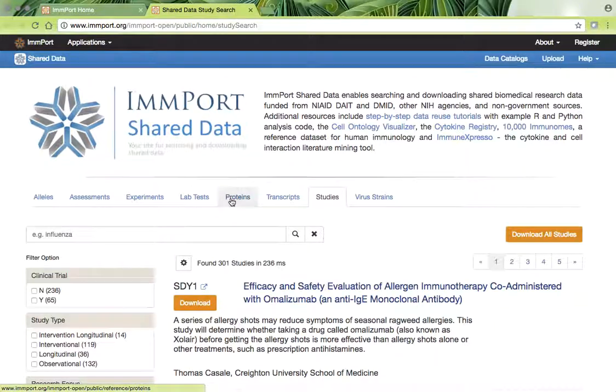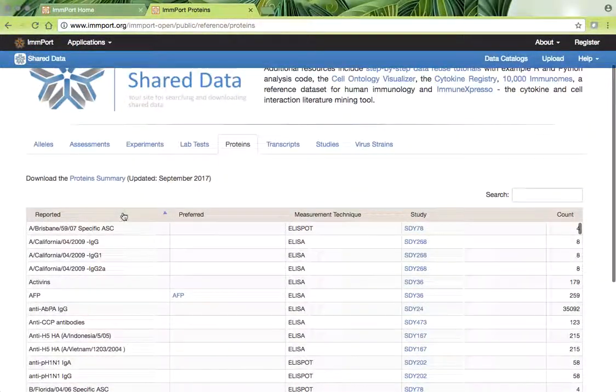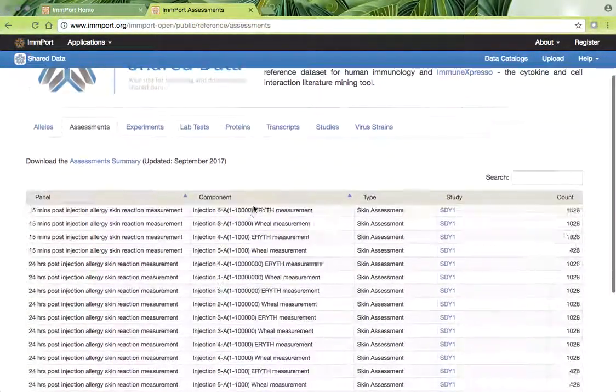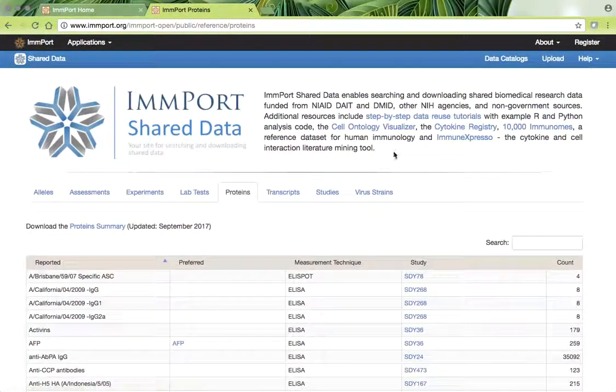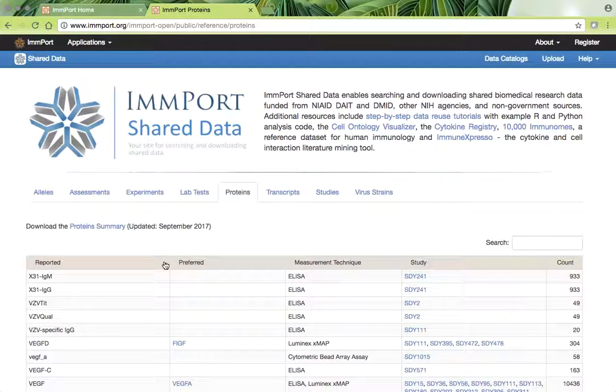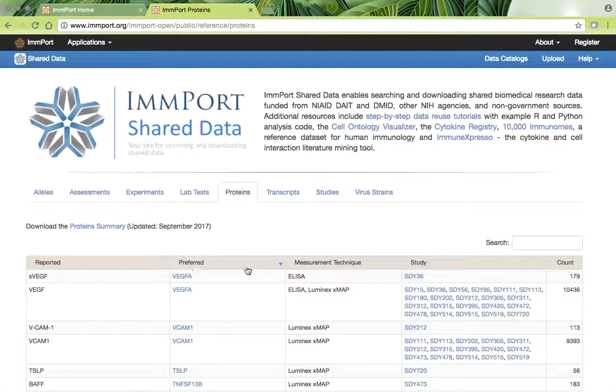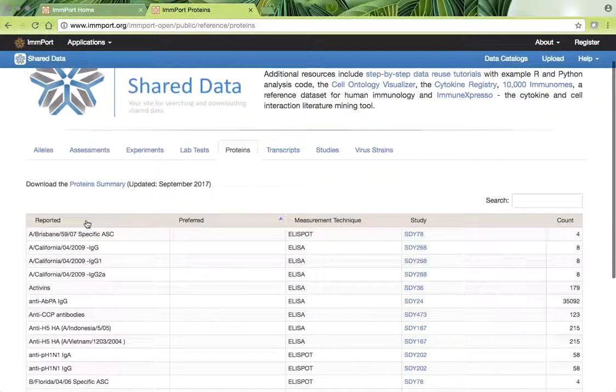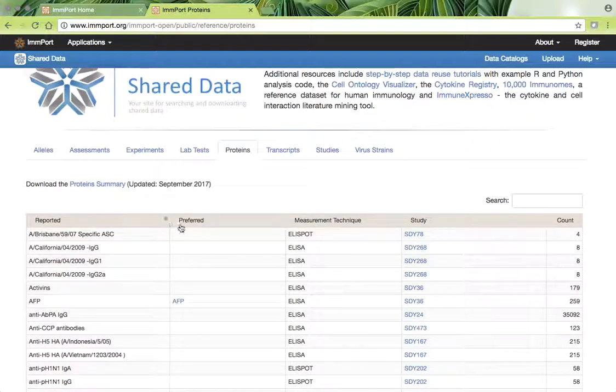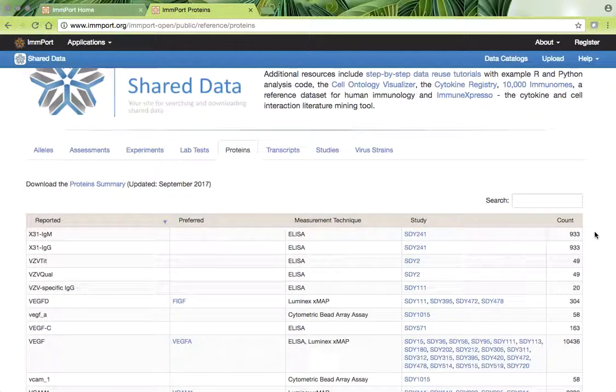You'll see they're basically big tables for all of the things. And these tables you can sort by each of the categories. What it does is give you, for each of the reported proteins in this case, a list of the measurement techniques that are associated with the protein in question, what study you're going to find that protein in, and how many samples are going to relate to that protein.